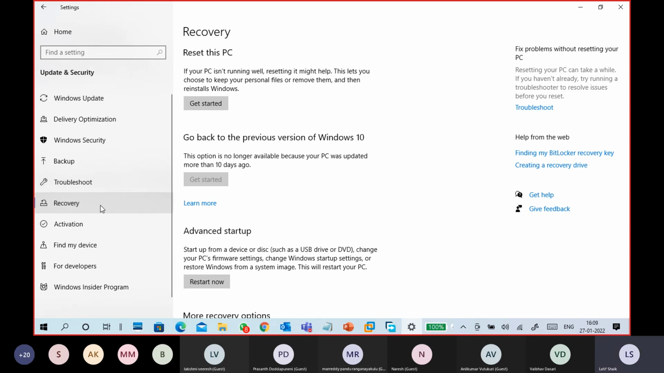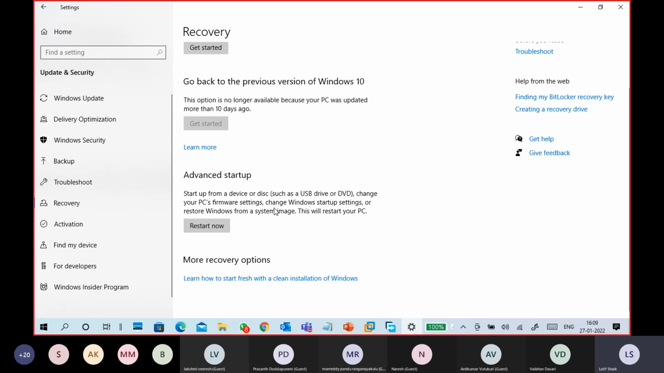Update and Security, then click on Recovery. This is Reset this PC, for resetting the PC. We don't need that one. This is Go back to the previous version of Windows 10. So if your newly updated Windows 10 is not required, you want to go back to the old Windows 10, then you can use it, if you updated very recently, say 10 days ago.